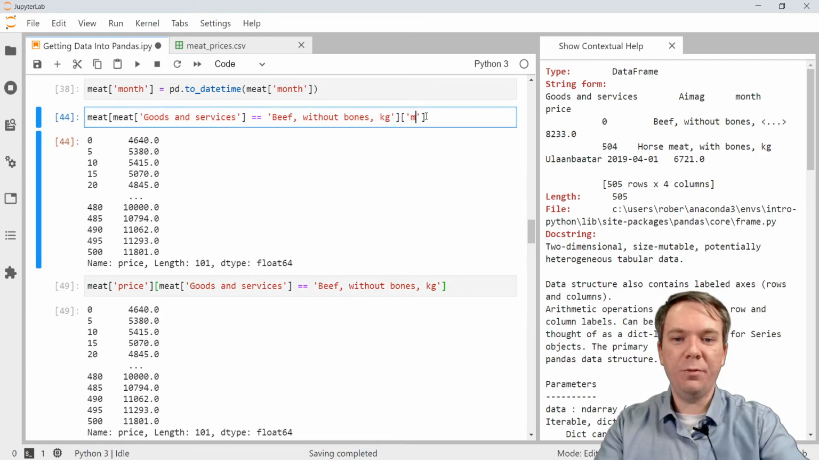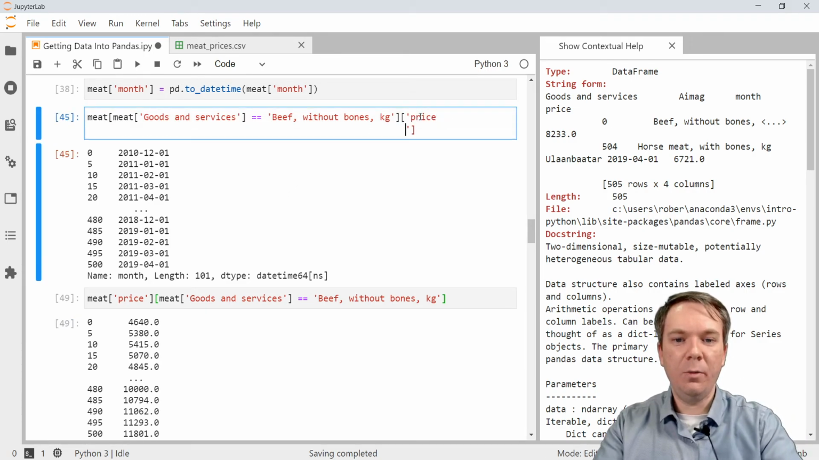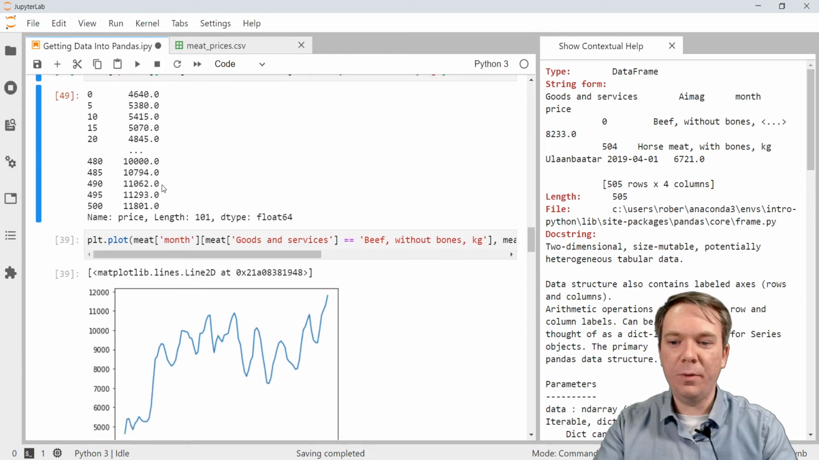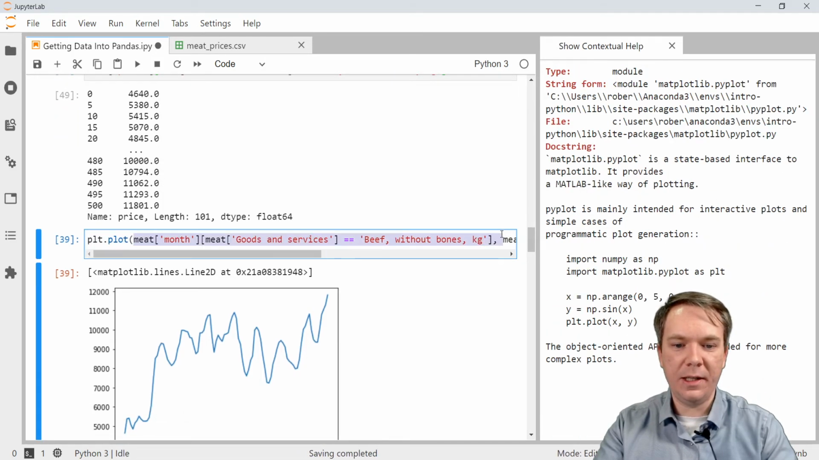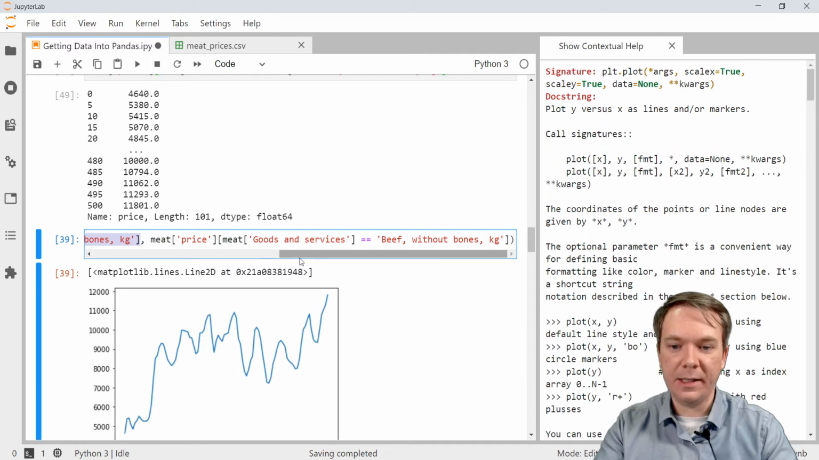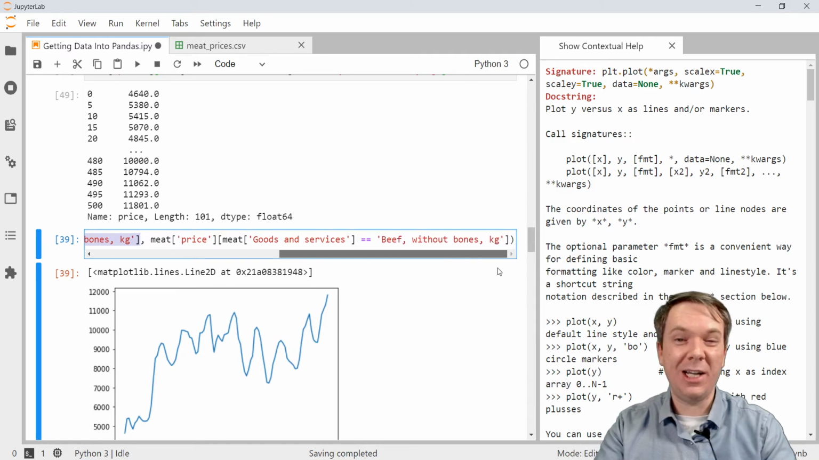Now if we do months, we get only the months for that particular type of meat. And if we do price, we get only the price for that particular kind of meat. There you go. So that's exactly what I'm doing here in the plotting code. This first piece, which is highlighted here, is the x-axis, which is the month, and then over here is basically the same thing. I just changed it to price.